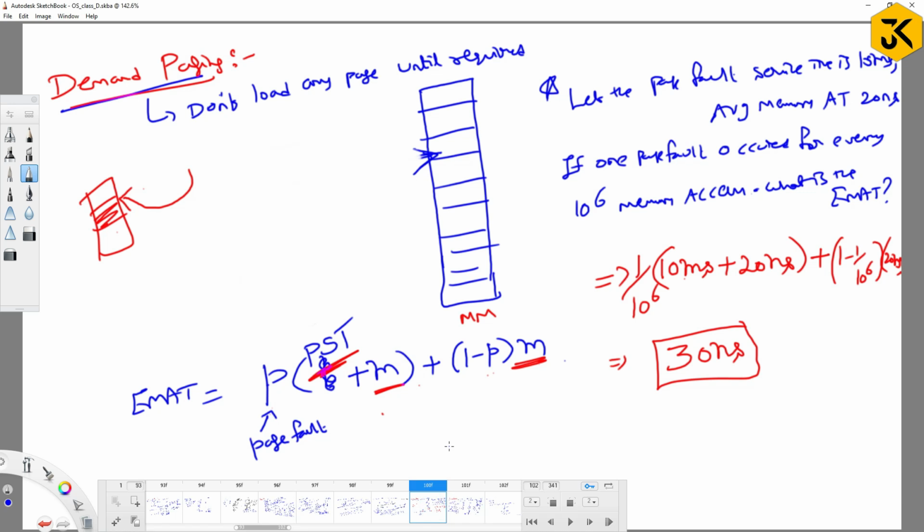And what about demand paging? Right? Instead of wasting the memory for the TLB or page table, I am going to directly go for main memory.